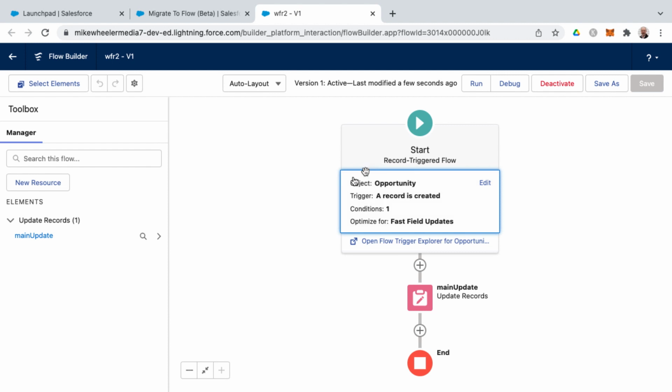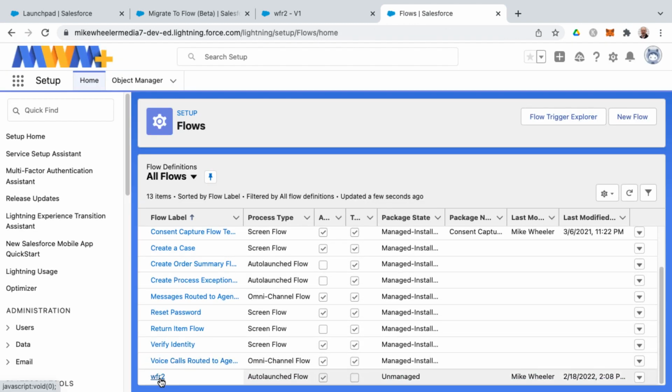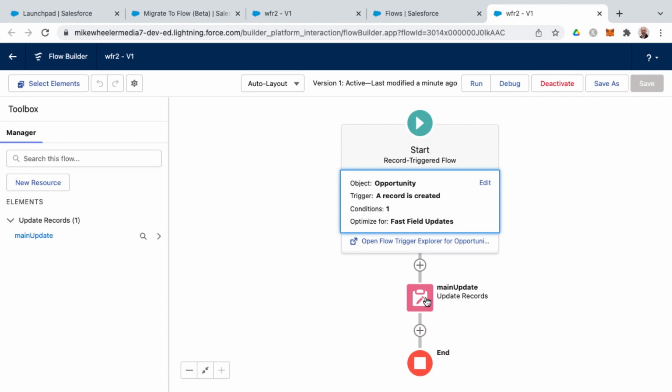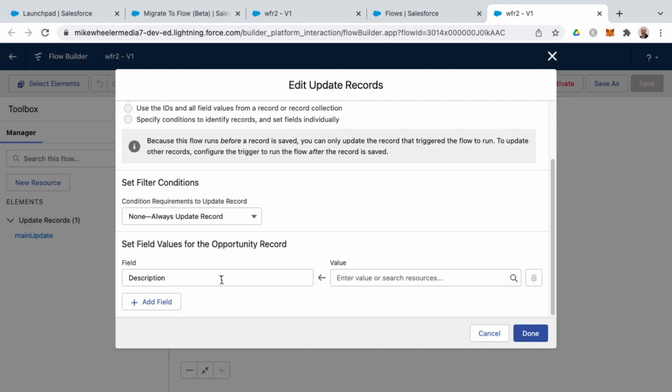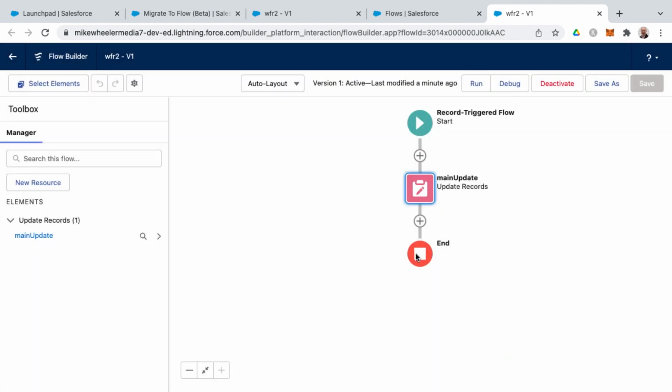And so this will be one of the easier, more straightforward flows that you'll ever run across. It has the start here, and here you can see the flow trigger explorer to give more details on what's happening here at the start. Let me go back here and go back into my workflow rule and notice that this is auto launch flow. And so then here would be the update records. And here's that description field with the null value there. Let me cancel out of this, and then the flow ends.